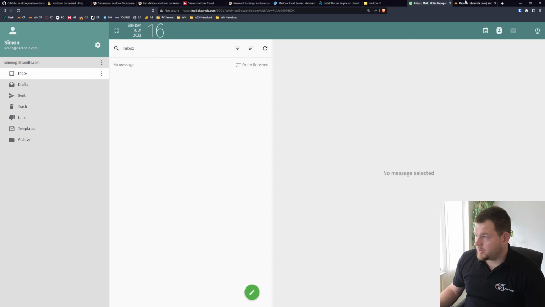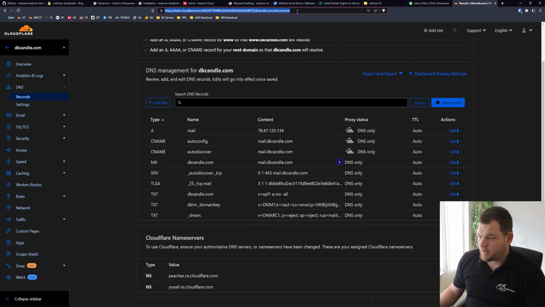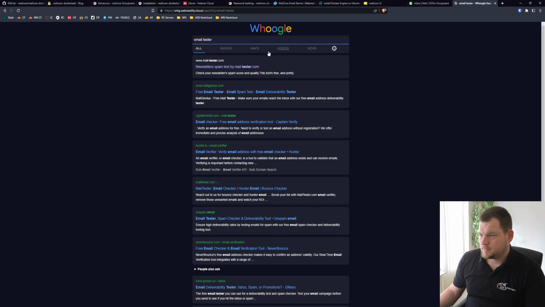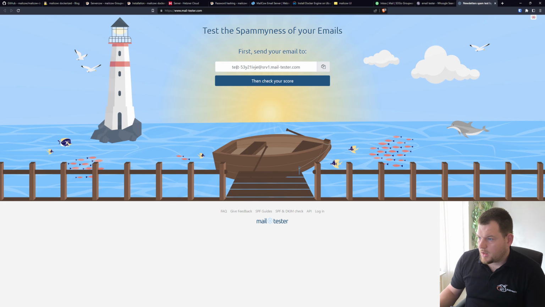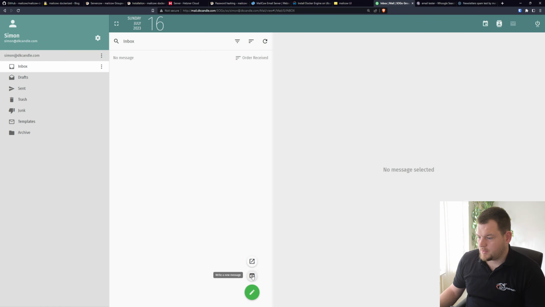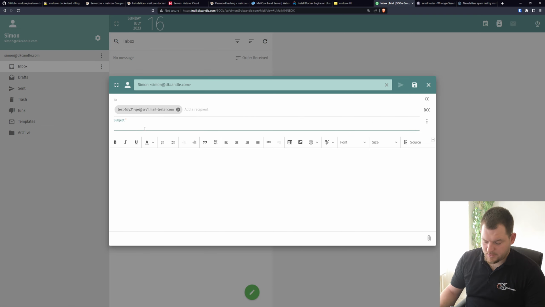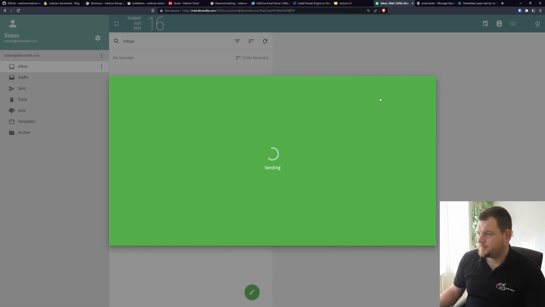So how to test the email? You basically go to the email tester, and you copy this address. You go to the mailbox, you create new email, you add a recipient. This is just a test. Perfect, it is working. And you click send.